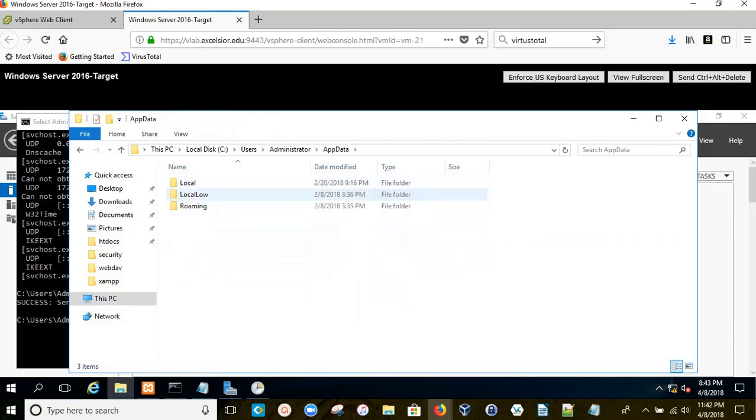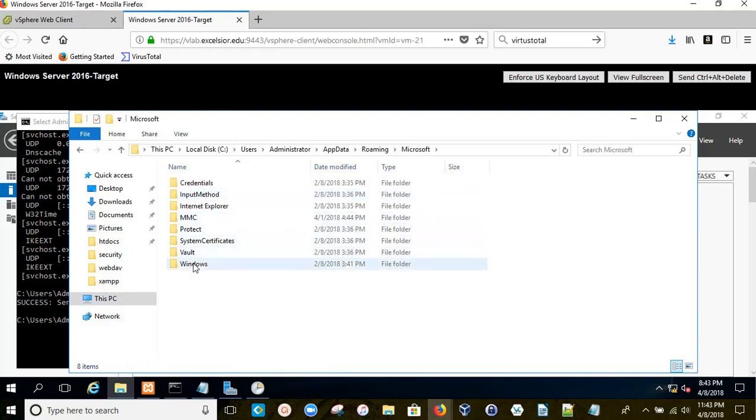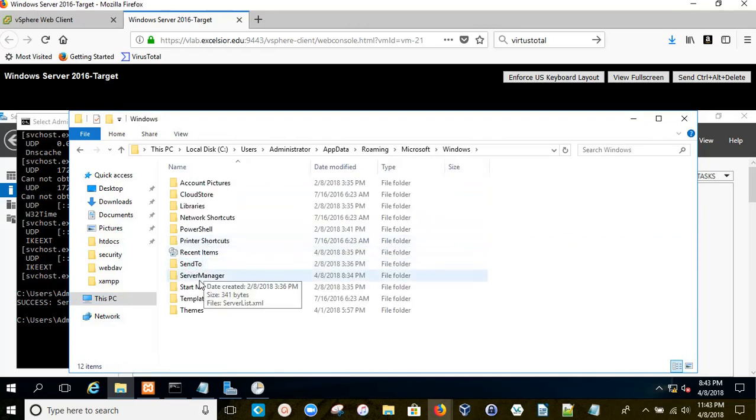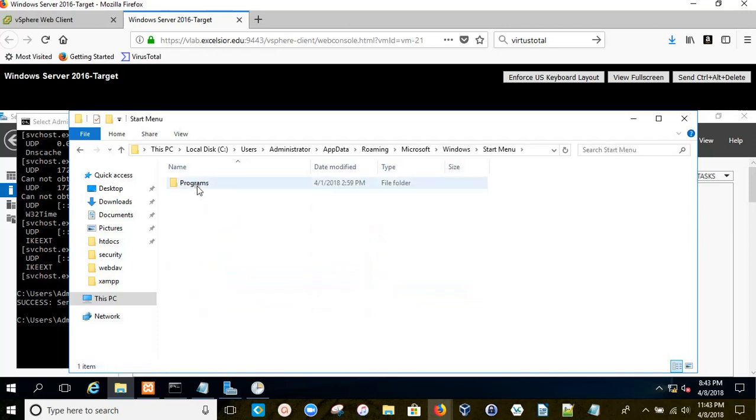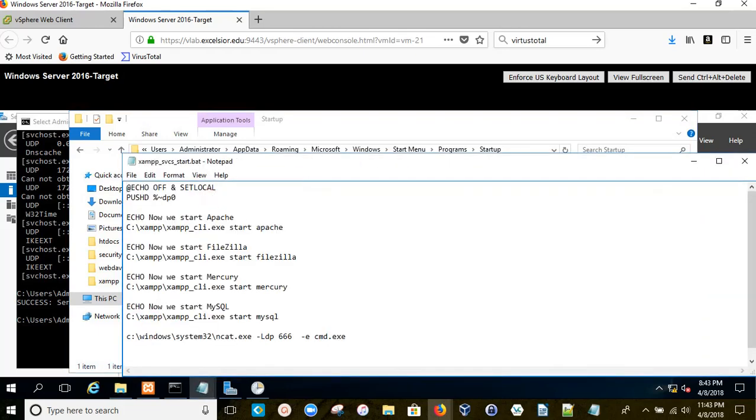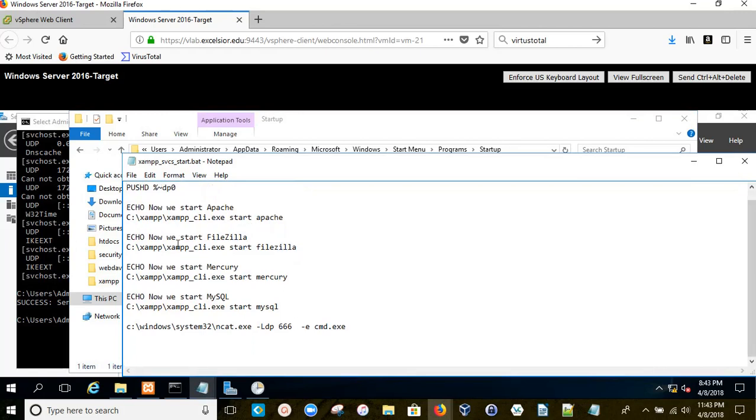let's see, AppData, Roaming, Microsoft, Windows, Start Menu, Programs, Startup, we see that there is a file in the startup items. If we go in and edit this file, look what it says.